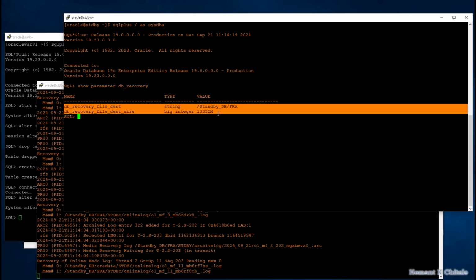But the second type of file is flashback logs. When you open your standby in read-write mode, that is as a snapshot standby, it creates an implicit recovery point, a restore point, and the flashback logs for that will be written to your recovery file dest. Your standby database does not have to have flashback on enabled at the database level. All it needs is the recovery file dest.